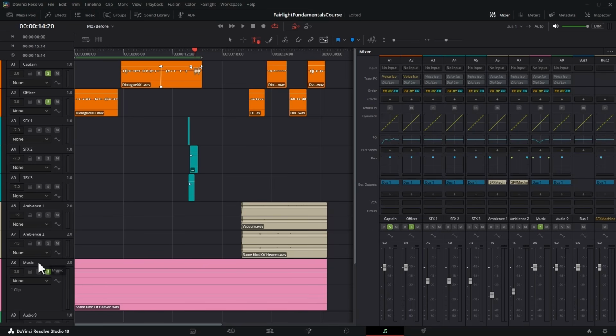enhance the dialogue. Just going to unsolo this, and recall that a compressor allows us to compress the dynamic range of the audio. We can use a compressor on dialogue to get the result of making the quiet parts of talking louder and the louder parts of talking quieter.